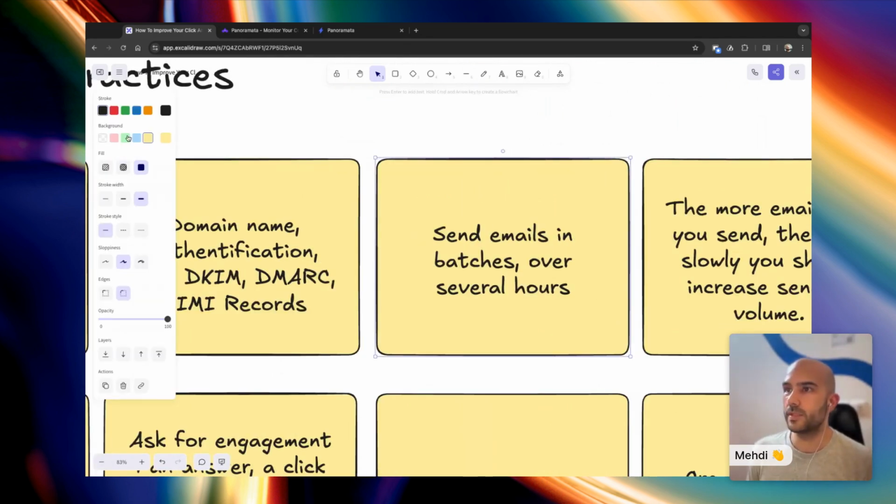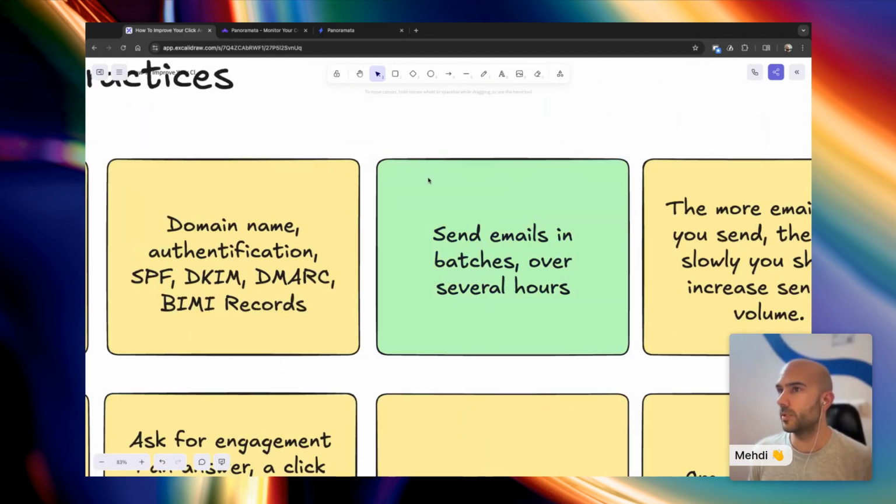This one is particularly interesting. So I'm going to put this one in green because this one has a huge impact and is sometimes overlooked. It's when you're sending, I don't know, 10,000, 100,000, 50,000, whatever. When you're sending a newsletter, when you're sending a big email to a lot of people, try to not send all those emails at the same time, but batch them over several hours.